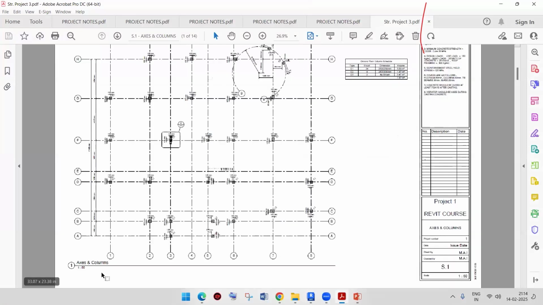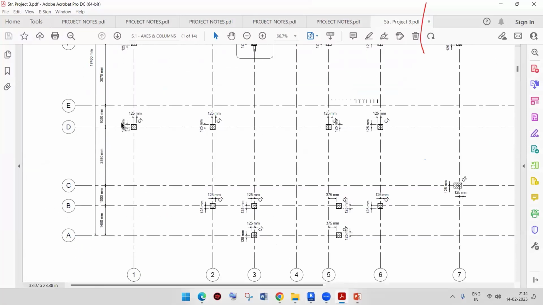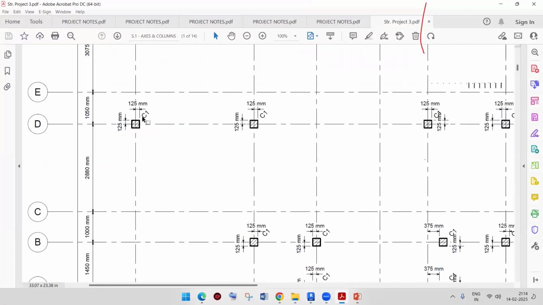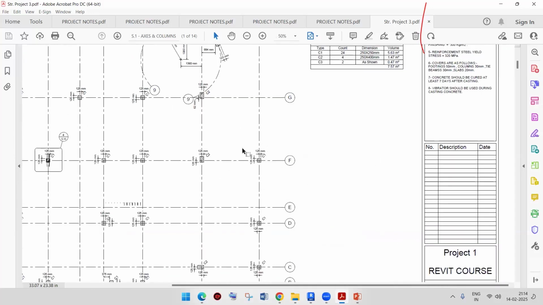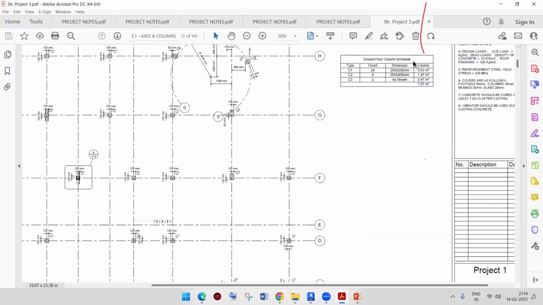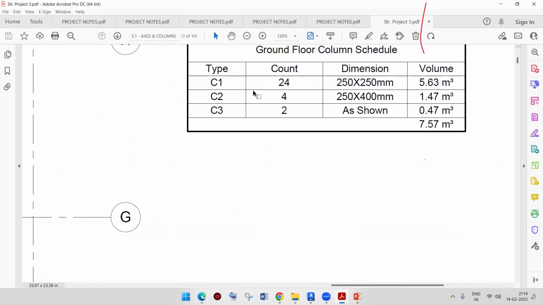Here you can see the grid location and column location. And here you can see the marking of the columns, that's the tagging of the columns C1, C2, C3, and the distance of that column, right? Then we can also generate the schedule of that column. C1, what is the size, right? What is the volume of that column, right? How many C1 are there? This is all automated.